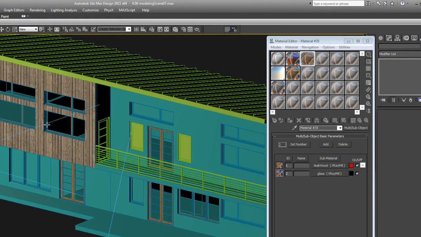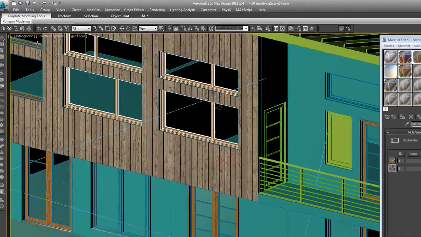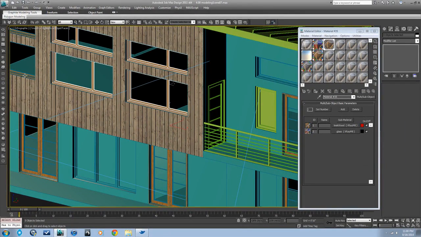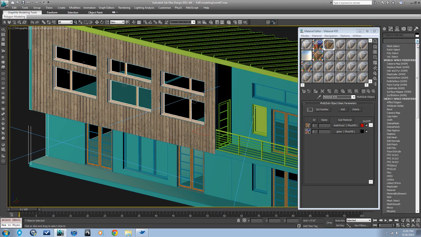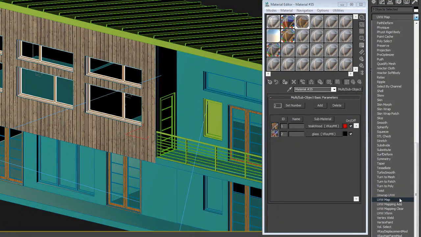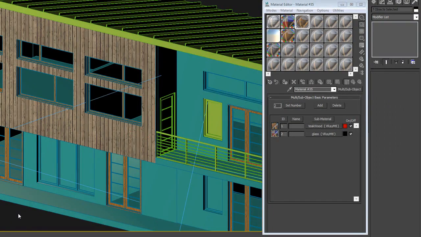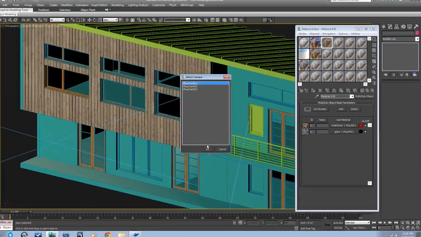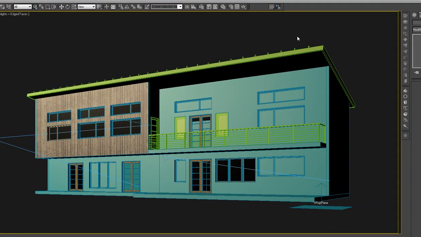Like so. Let's make sure they're all mapped. You can actually just apply the UVW map all at the same time. Whoops. Not that. And then they'll just have the same map on all of them. It'll basically be like an instance. Okay, so those are now all mapped. Now let's see what this renders like. Ooh, it's looking pretty good.